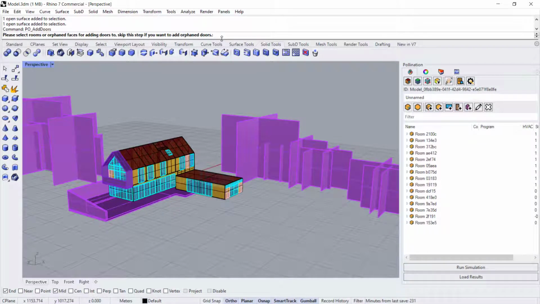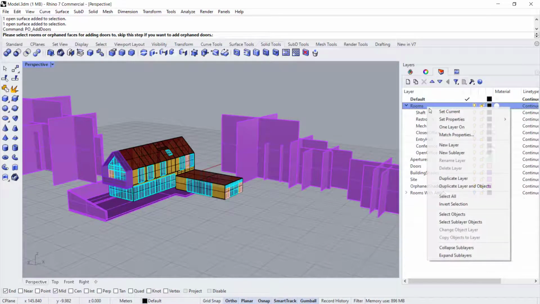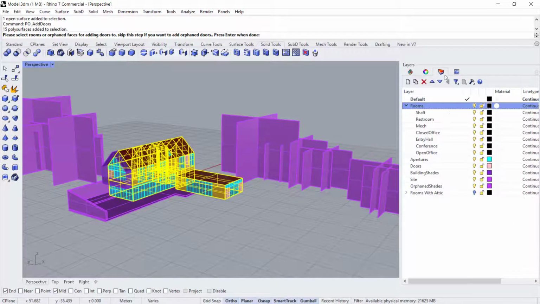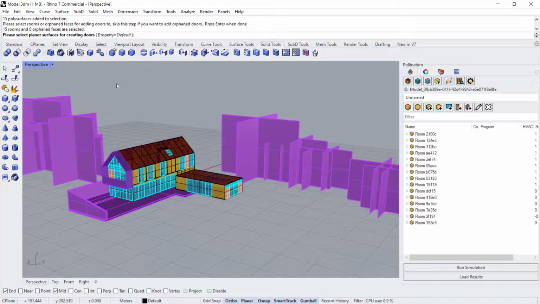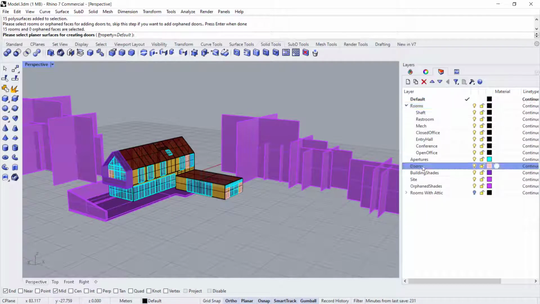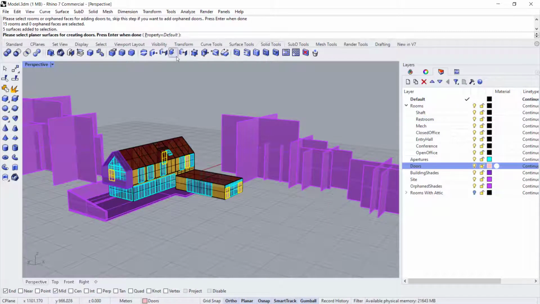and similar to Windows, the first thing you want to do is select your rooms. So let's select all sublayer objects and hit enter. Now you want to select your doors. Again, let's do that by layer. Select objects and hit enter.